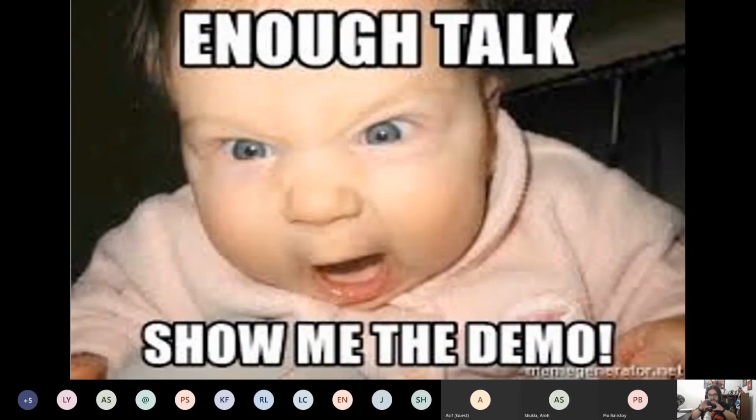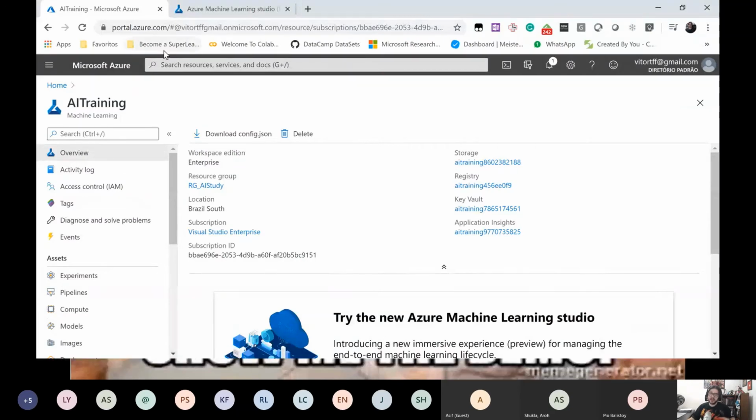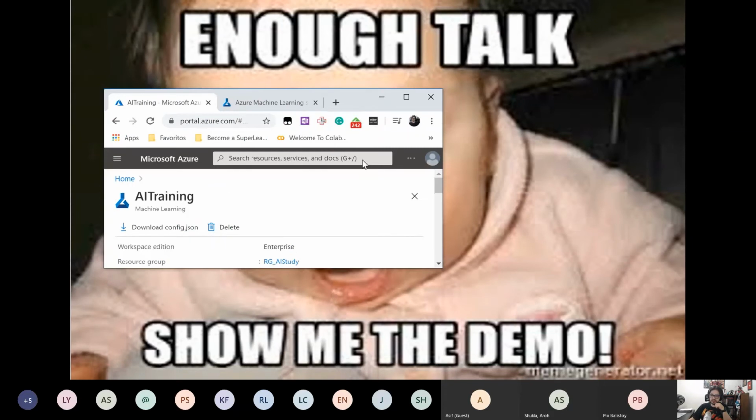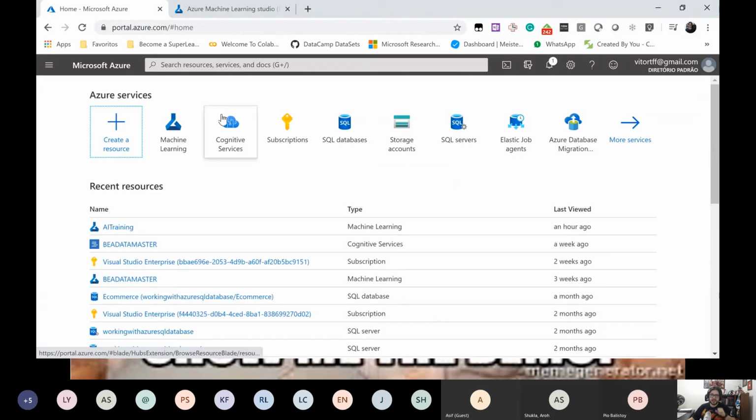Okay, guys, enough talk. I'm pretty sure that some of you are already tired of seeing my slides, so let's go to the demo. Let's do it. Let me just go to my Azure portal here. I already have everything set up here. Okay, awesome. I'm pretty sure that all of you are able to see my screen.